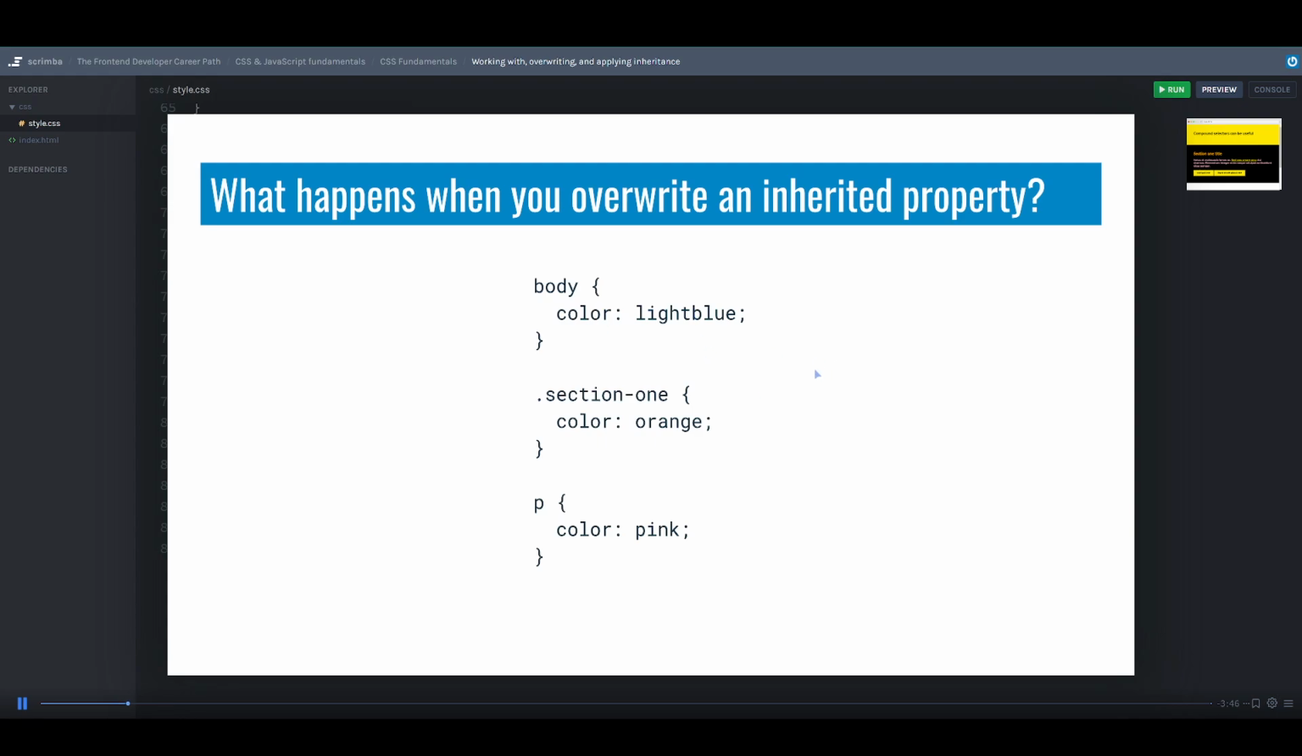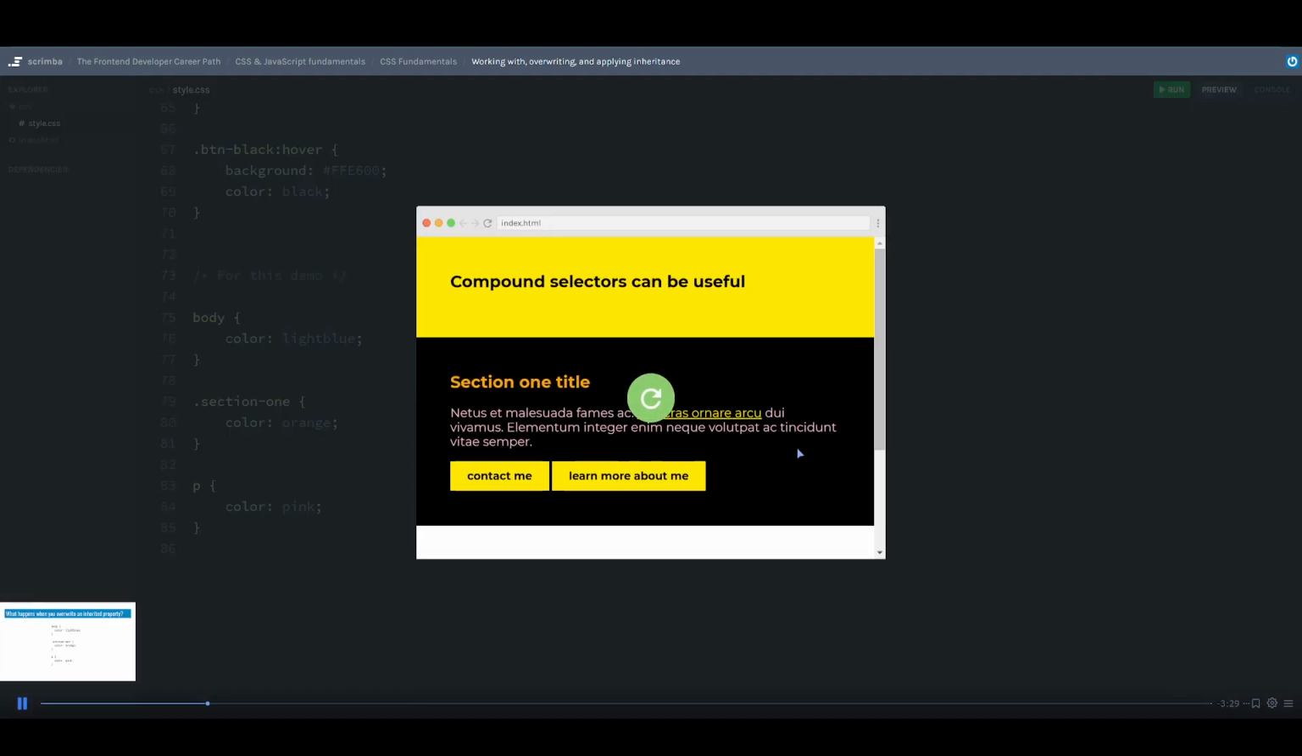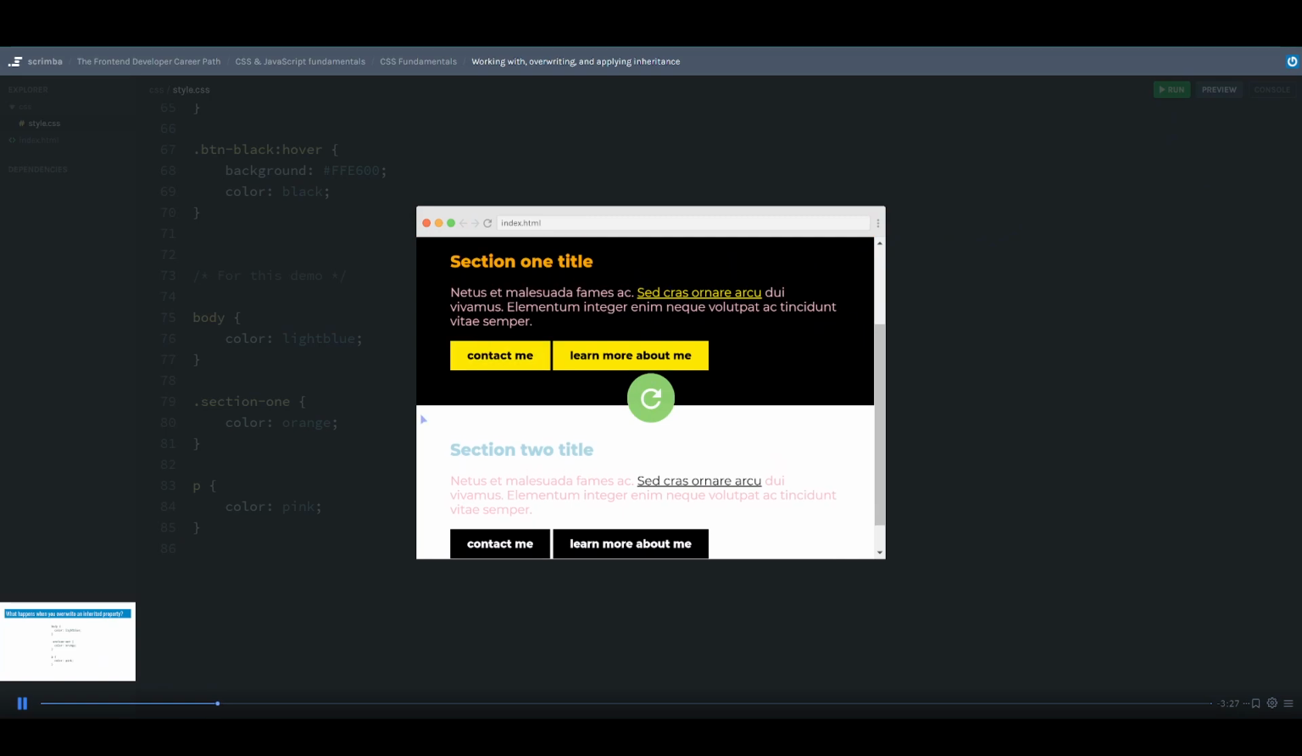The color is something that's inherited, so my paragraphs should be inheriting this light blue color. But what's going to happen if I overwrite it? Can you take a guess? And if you said that your paragraphs will become pink, you're right. So this is the idea that we're being more specific. So this is going to win out and it's going to overwrite the inheritance. So we can see this in action here where I've set that up. So you can see here that all my paragraphs have become pink.